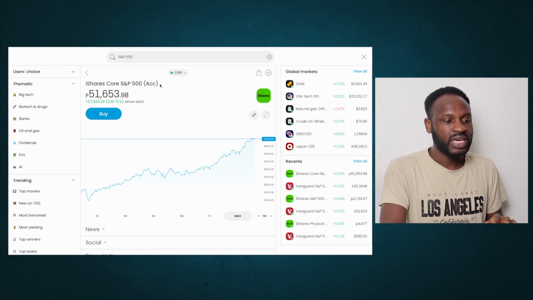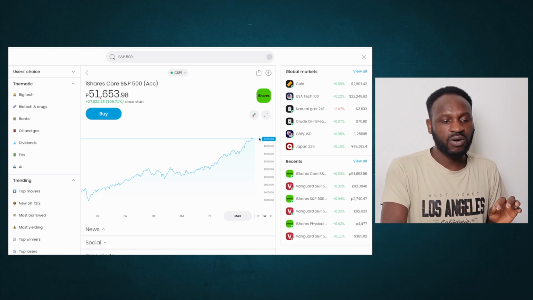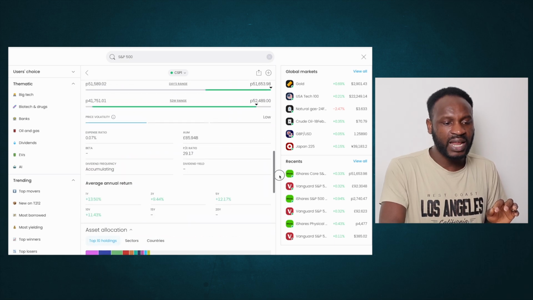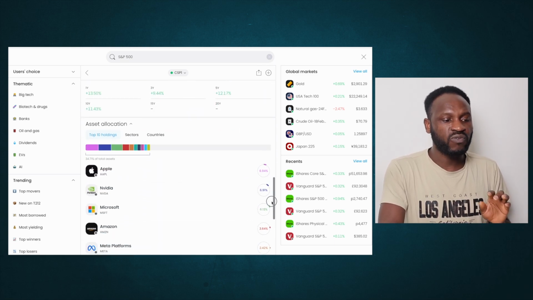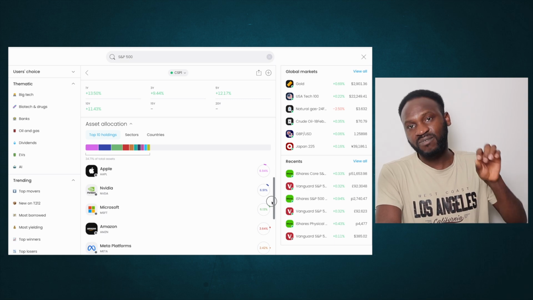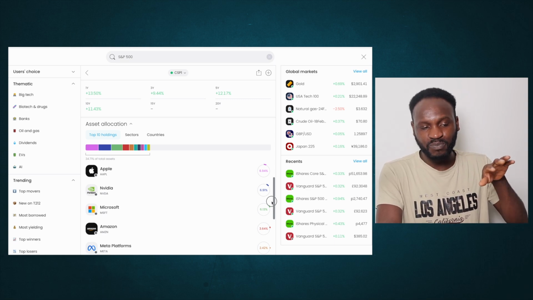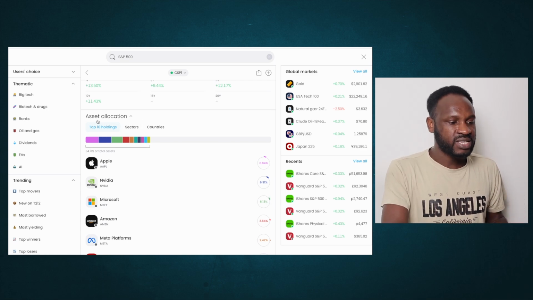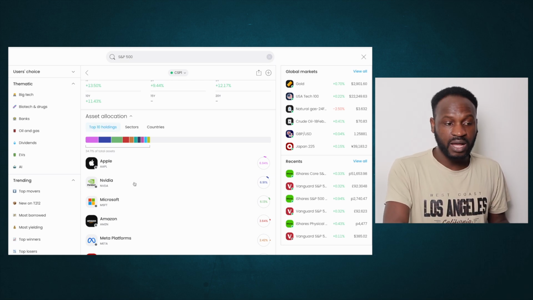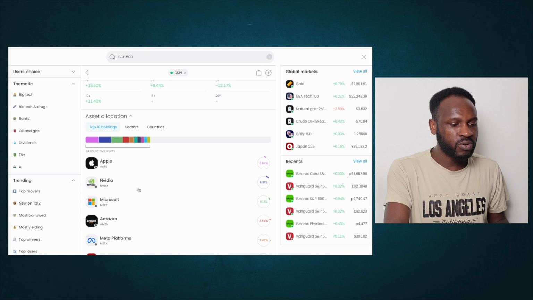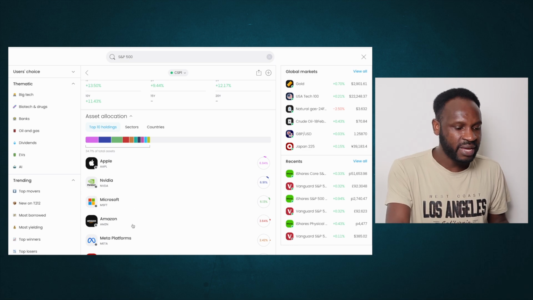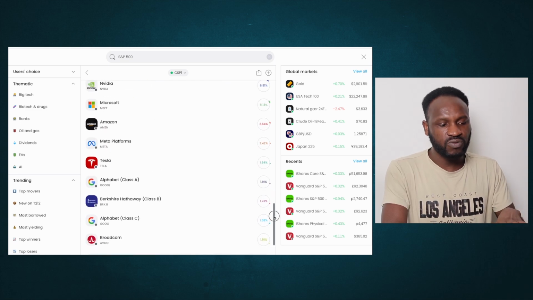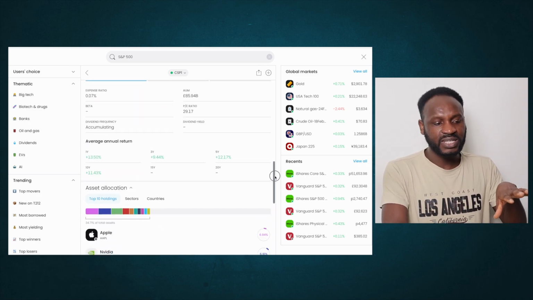All we just need to do is to click on it too, and we are going to follow the same process just like we followed last time. And if you scroll down, you are going to find the companies that are in this S&P 500 investment. So the asset, you can see asset location, you can see them here, the top holdings of this S&P 500. You can see Apple, Nvidia, Microsoft, Amazon, Meta, which is Facebook. And if you scroll down here, you will find a lot of other companies.